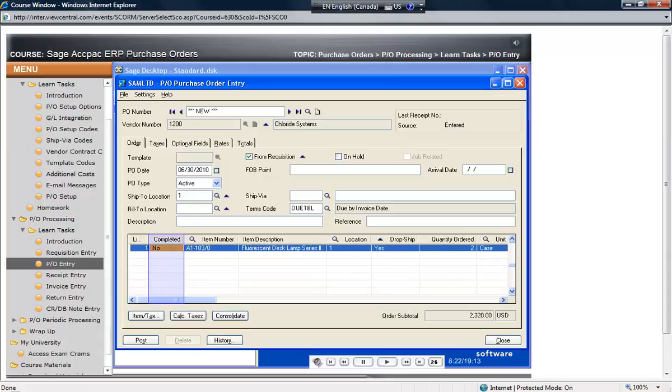The completed column indicates if the activity of this detail line is complete. A yes value occurs automatically when the item is fully received, or the value can be manually changed to yes if the item is canceled from the purchase order, possibly because the item is no longer available. The fluorescent desk lamp appears from the requisition. Fields for any existing item can be modified, or new items can be added.